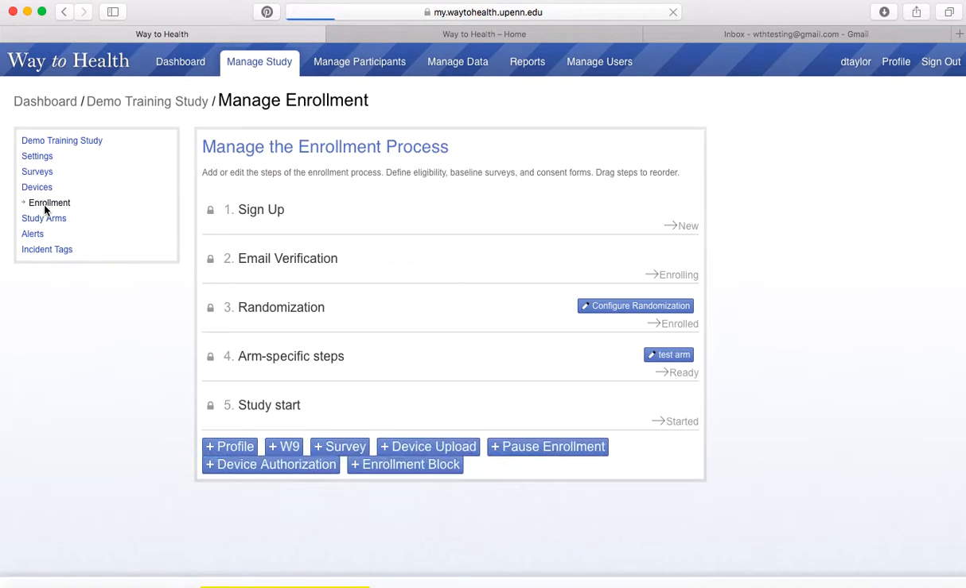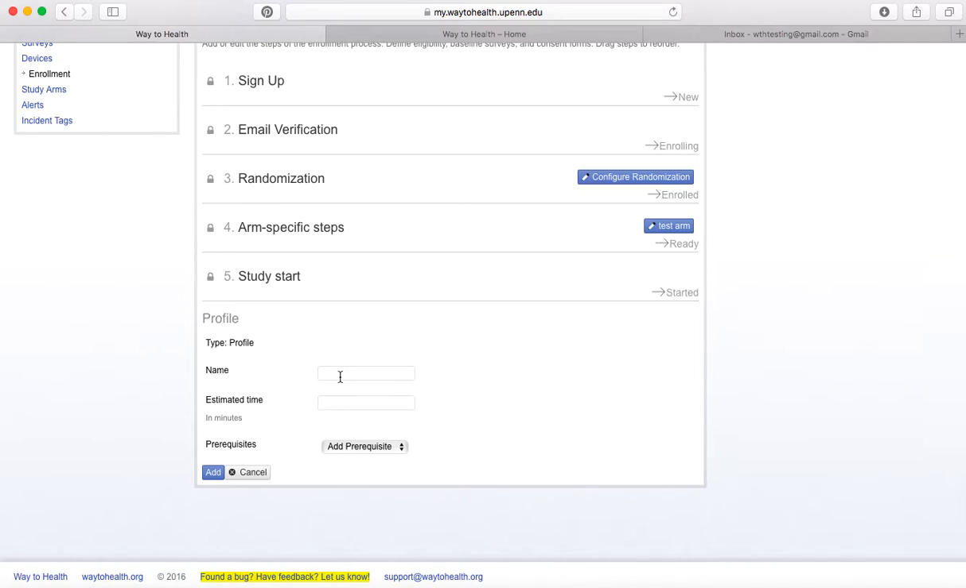So let's go to the Enrollment tab. When you get here, you'll see some locked steps that are required in order to enroll someone in the study. So let's start first with a walkthrough of how it would be to enroll on Way to Health. So the first thing that we want to do is add in a profile step. So I'm going to call this profile, and anything that you put here in this name box is what the participant will see if they are enrolling on the front end, so if they're enrolling themselves.